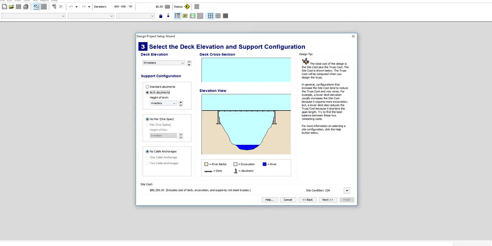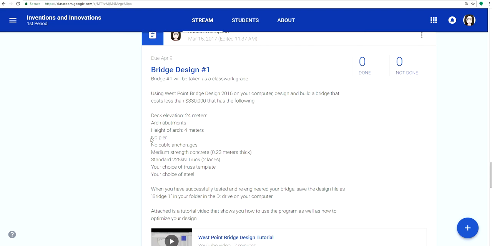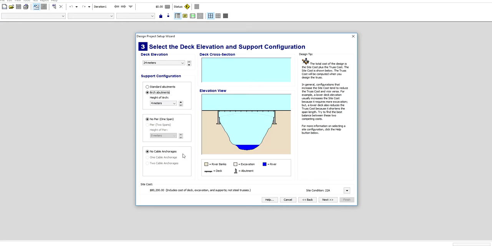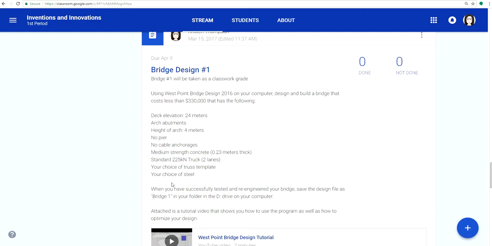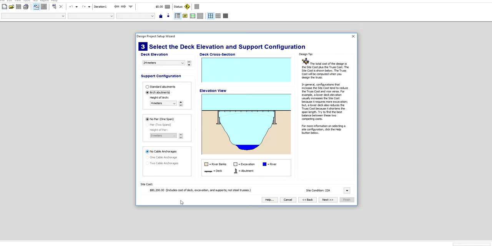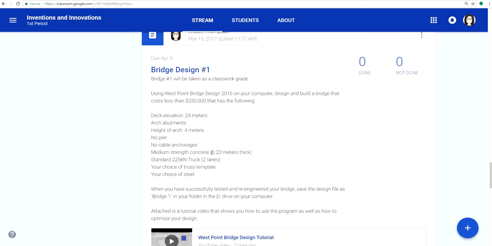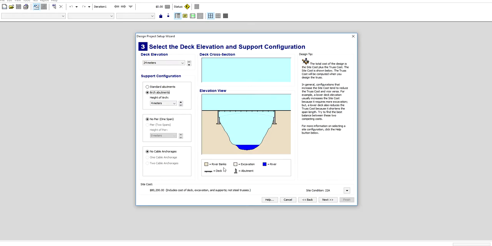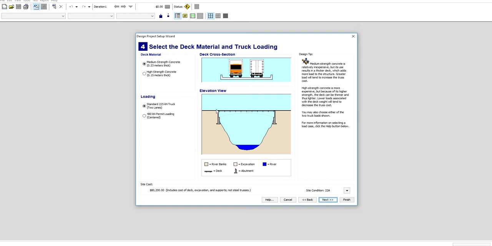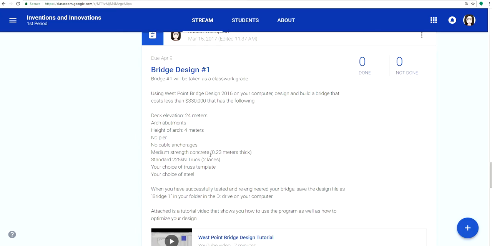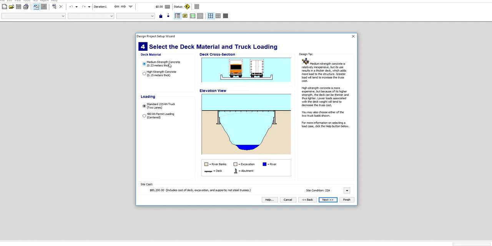Arch abutment 4 meters. Next is no pier. All right, no pier. I don't have to change anything. Go back to my criteria. No cable anchorages. Here, no cable anchorages. And then medium strength concrete. Let's see where that is. I probably have to go to the next page. Let's click next. And here's my deck material. Okay, select deck material. All right, medium strength concrete.